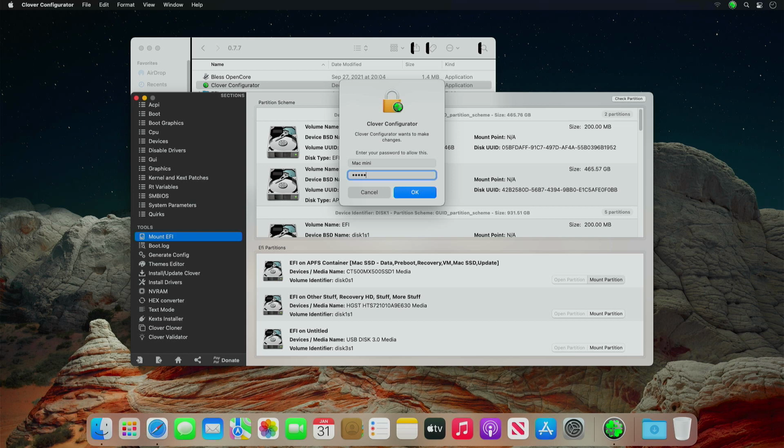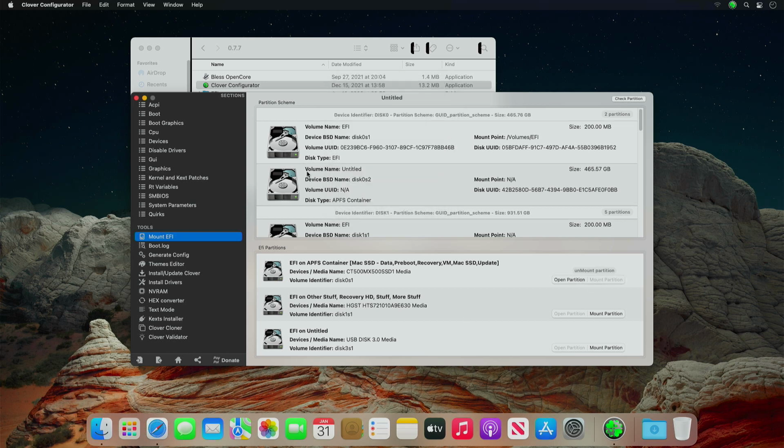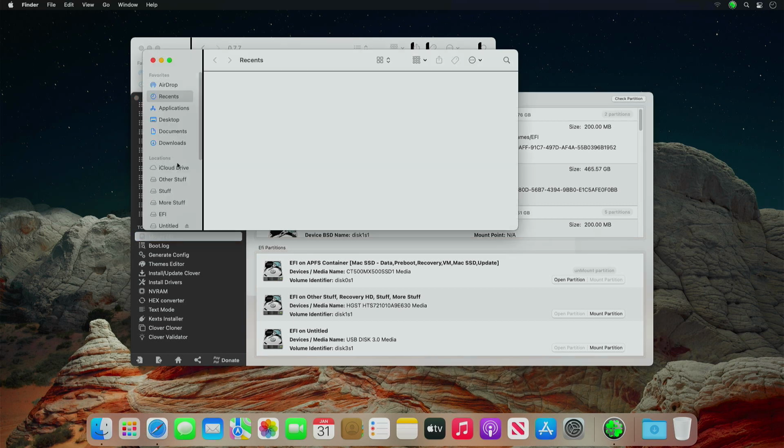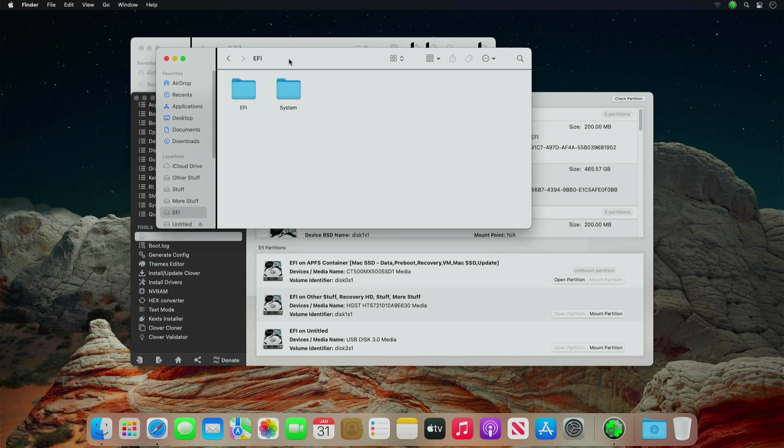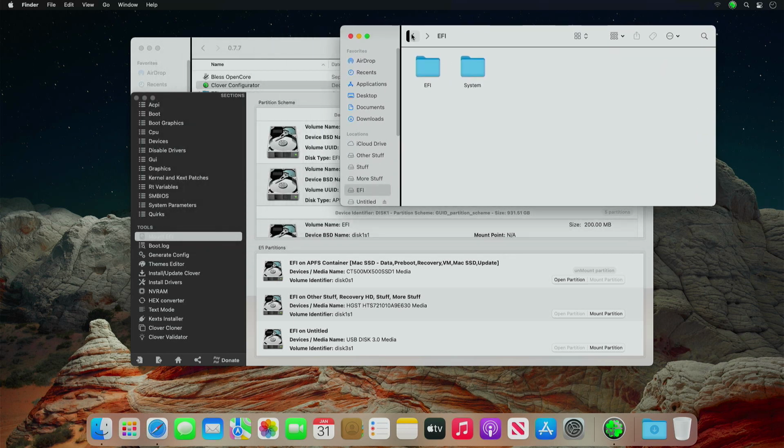Put in your password. And usually it'll show up on the desktop, but I have hidden the desktop to keep the video neat. So let me just pull it up here. EFI. And in there you can have multiple folders. You're looking for the EFI one. In there you have Apple and OC. The OC folder is your OpenCore folder.